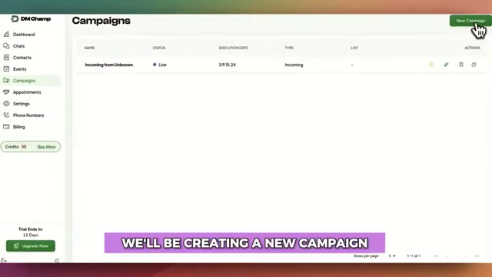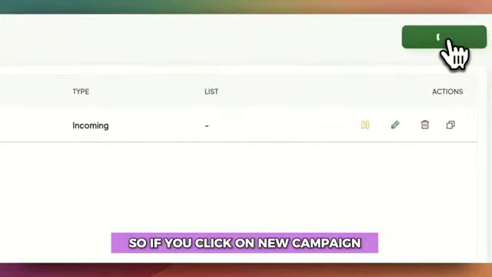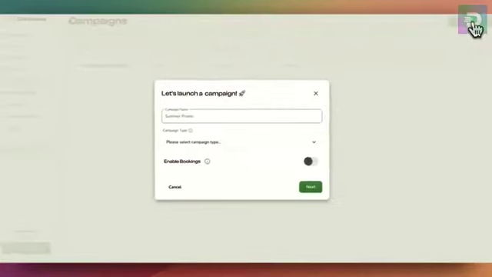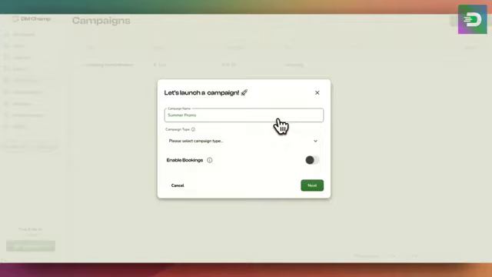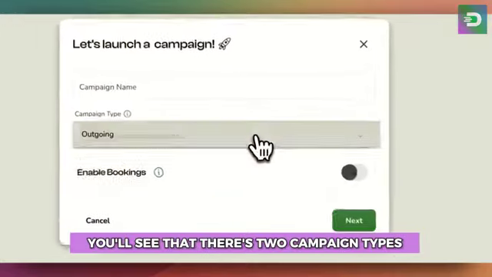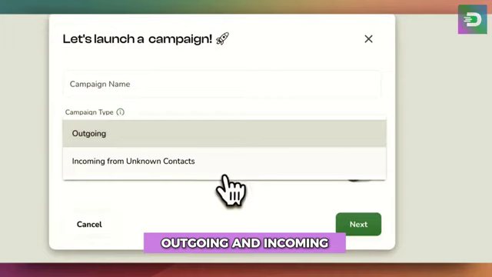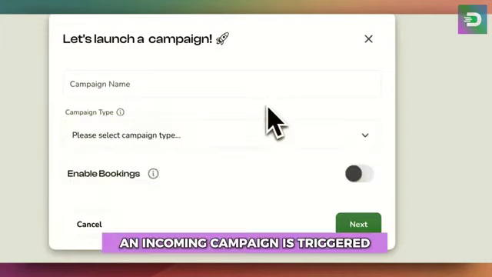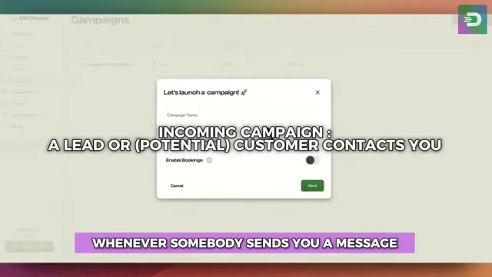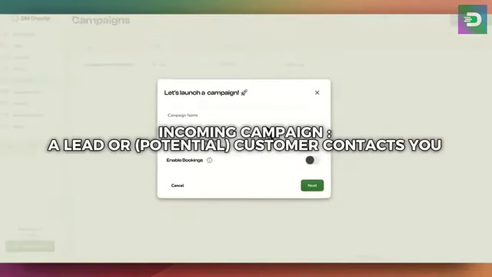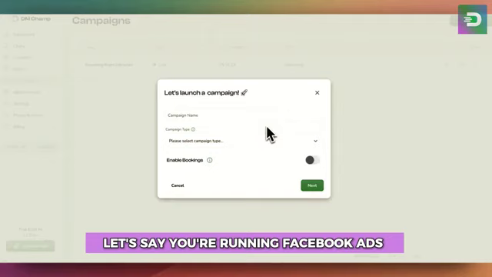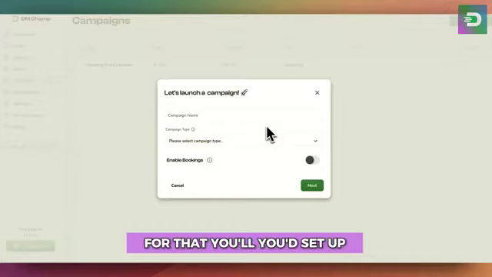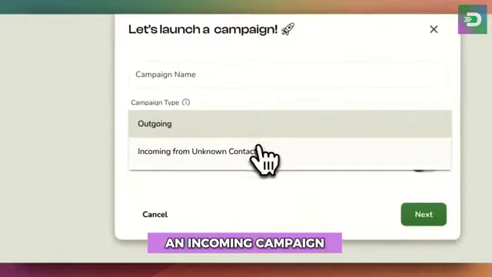We'll be creating a new campaign. So if you click on New Campaign, a modal will appear, and you'll see that there's two campaign types, outgoing and incoming. These are very different. So an incoming campaign is triggered whenever somebody sends you a message. Let's say you're running Facebook ads, and people are going to your website, and from there they're ending up in DMChamp. For that, you'd set up an incoming campaign.